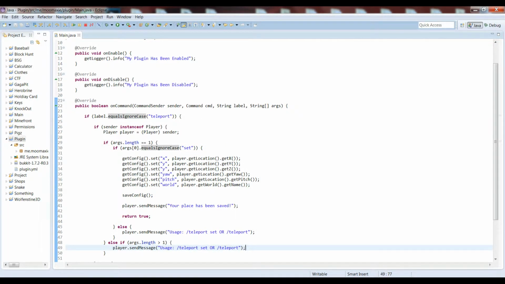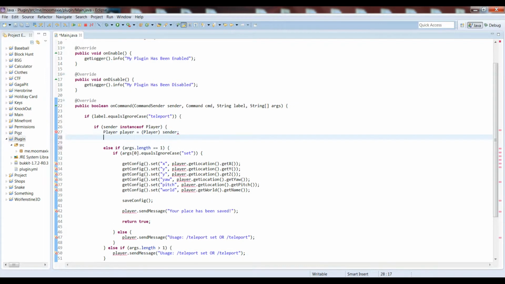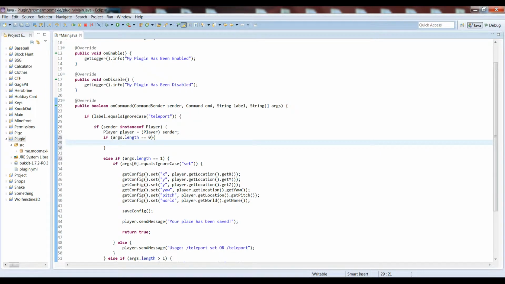Alright, then we can also change this to an else. So we can do if args.length is equal to 0, then we can do int x is equal to getConfig().getInt("x"), and that just gets whatever you set for this.